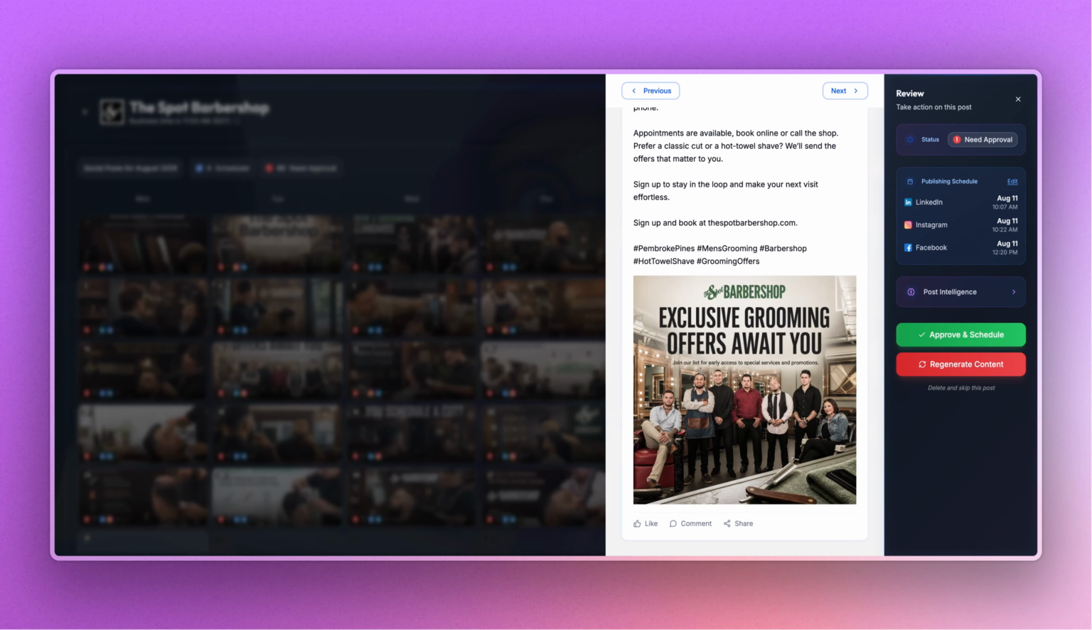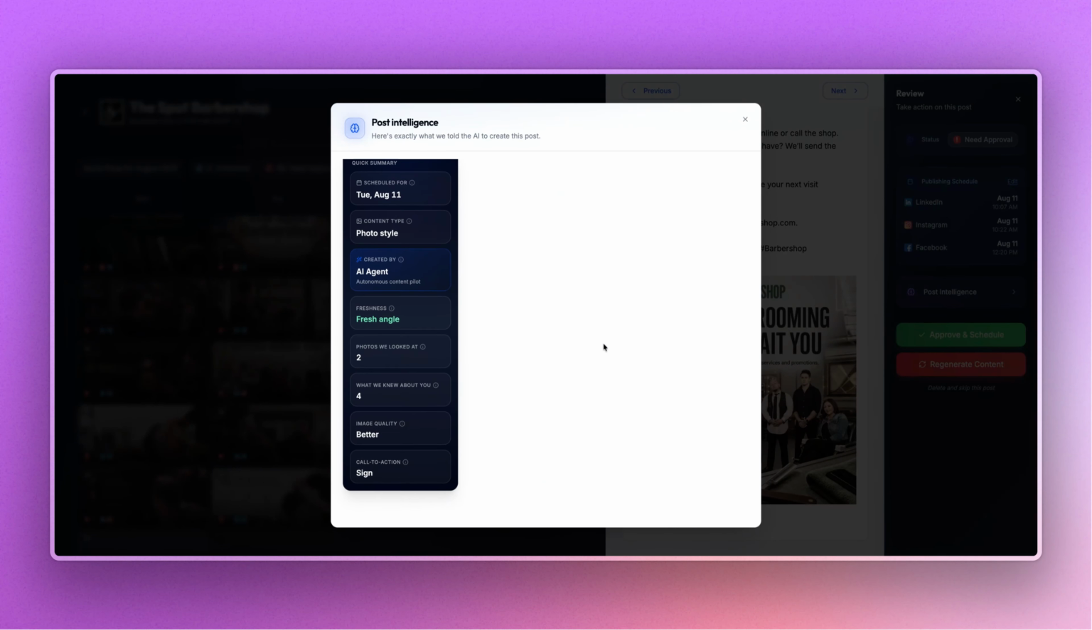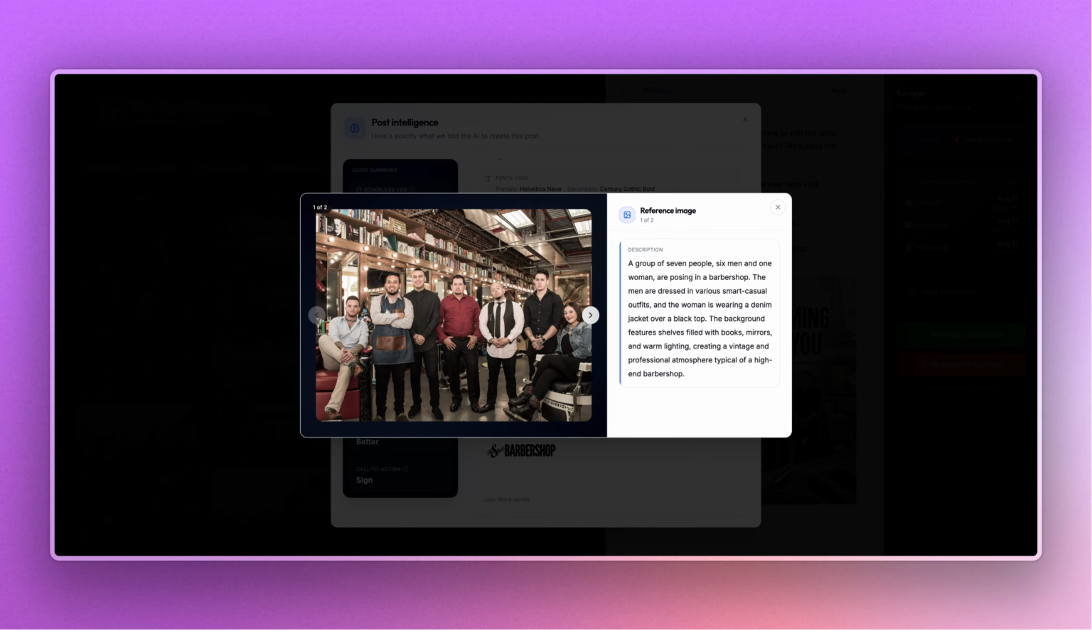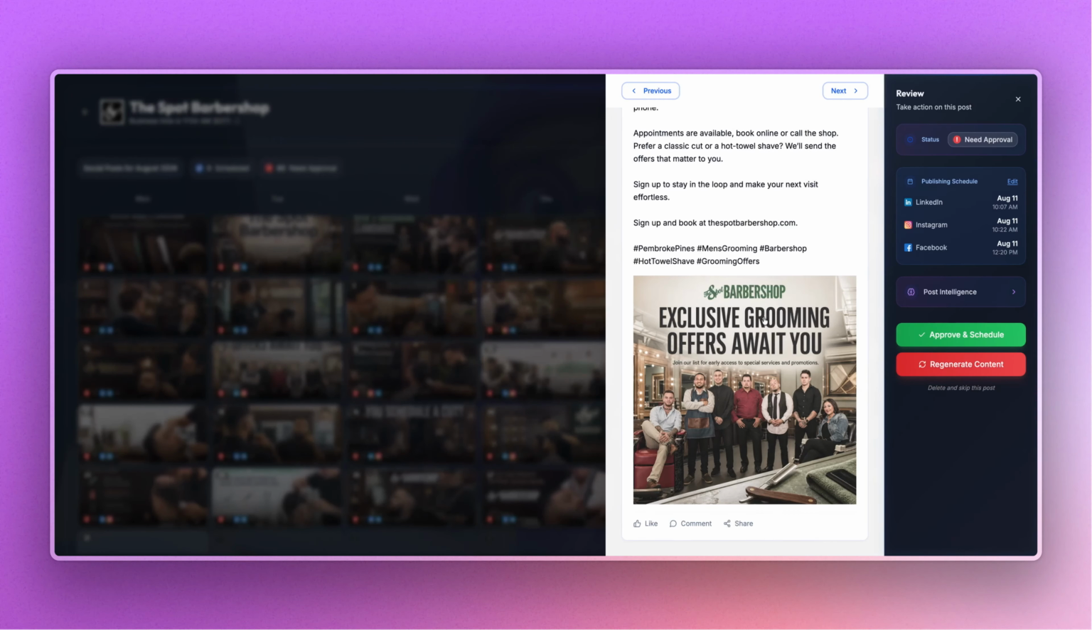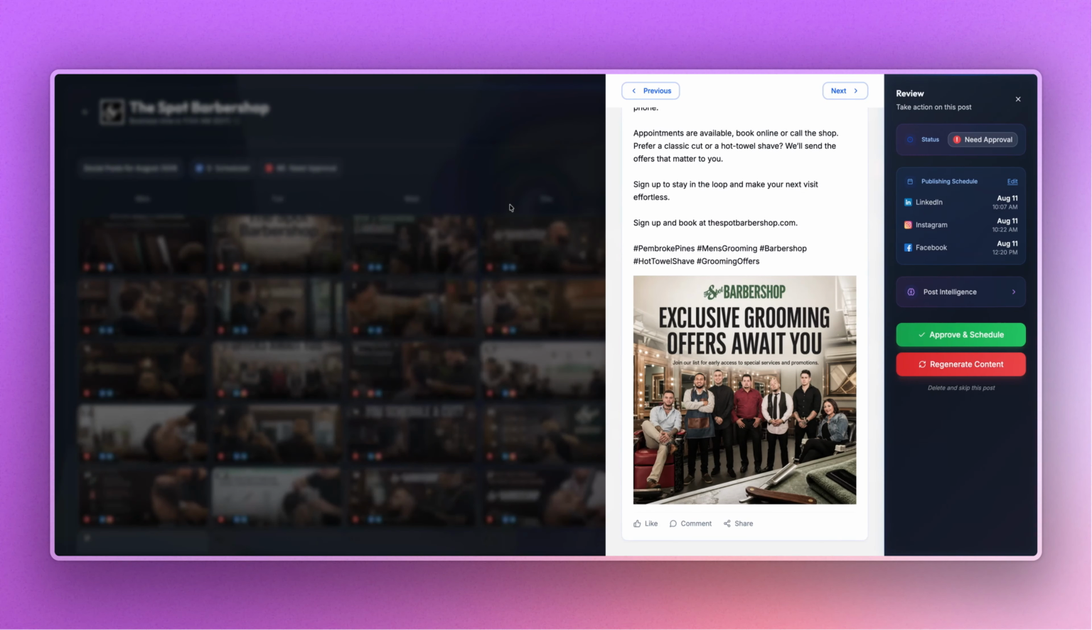Here's another one. We got another post, and it looks like it's a team of their barbers at the barber shop. If we go in here, look at the image that we reference. This is their actual image from their brand media assets. Look at their location, look at the people, and then look at what we actually created: a brand new graphic using AI, their people in their location with a beautiful graphic. This is what I call super, super hyper personalization.